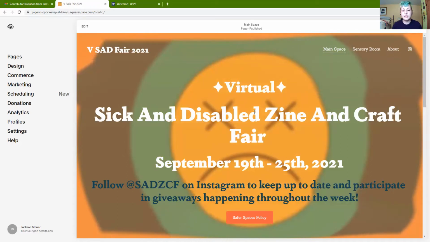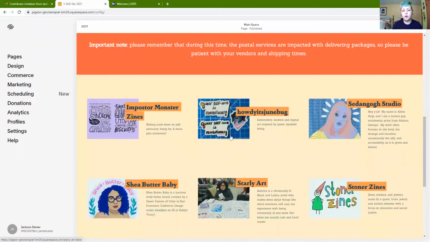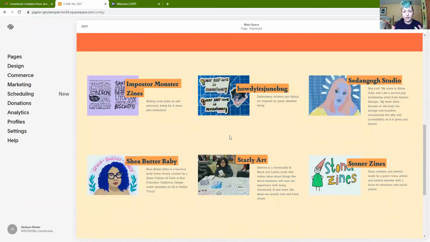So this is the main space here. One thing I wanted to talk about is when I scroll down, this is where people who are attending the fair will see all of your tables for the first time. So these are 6 that are left over from last year. They haven't been updated. So mine, for example, is definitely out of date. What we sent in the email that this video is included in are instructions for how to set up your page, as well as some requests.